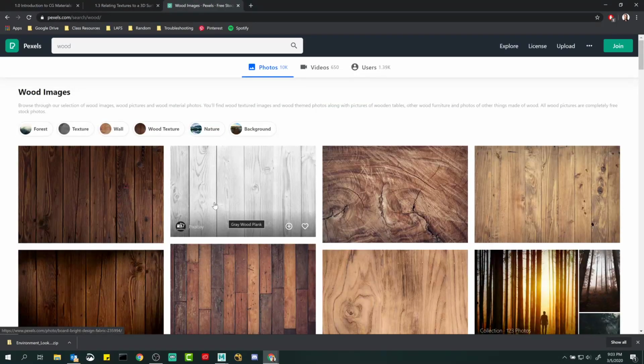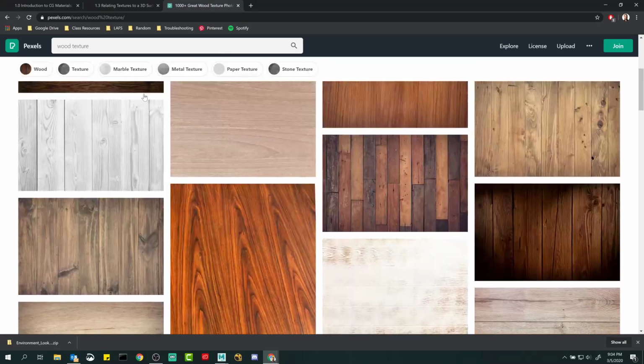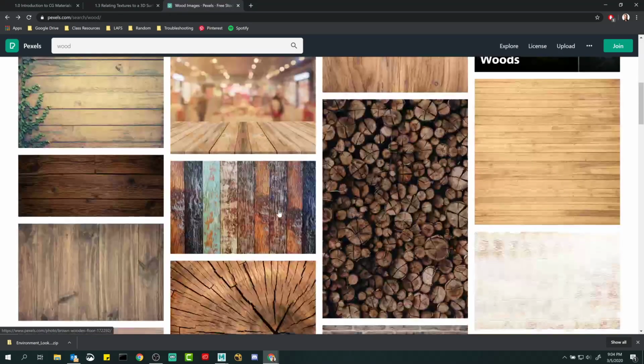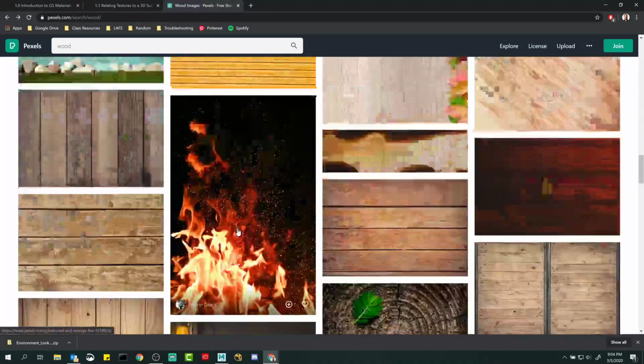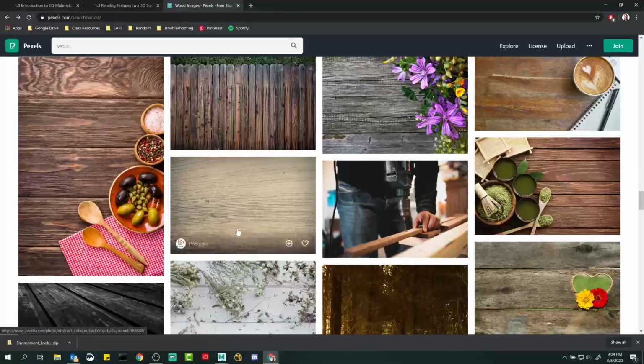And up at the top, you might notice there's one called wood texture. By including the word texture, that tends to filter out stuff that you don't want. And so textures are going to be your flat images. You're not going to get the picture of the guy working in the wood shop, or all this stuff. This is not going to show up in the wood texture.